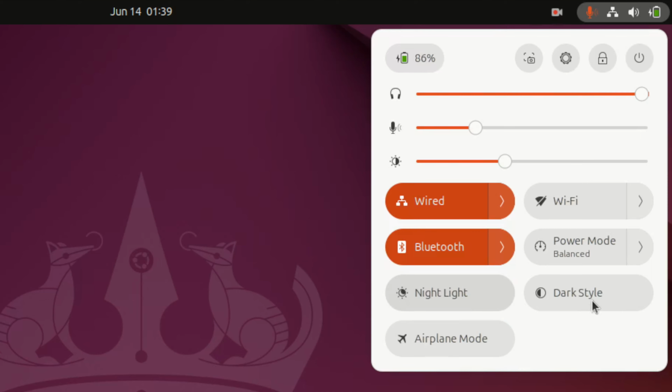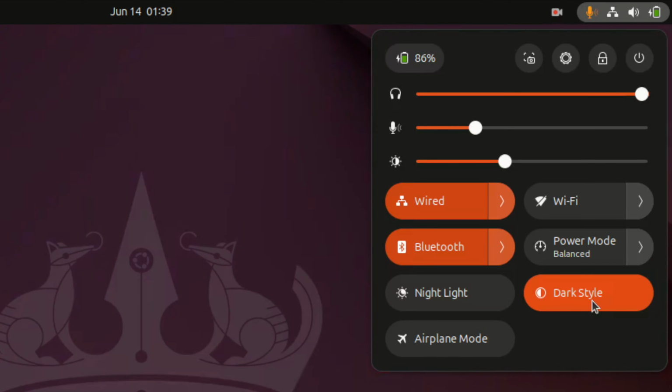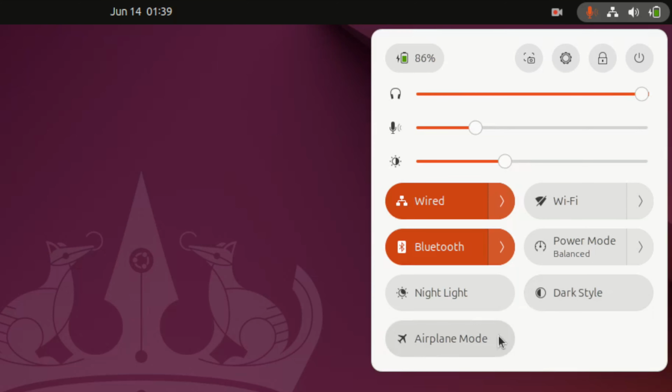Then we have dark style, which turns everything into dark mode. So you can see the wallpaper also changed. This is very nice in this new Ubuntu. And then we have airplane mode, which will disconnect you from Wi-Fi and other networks.